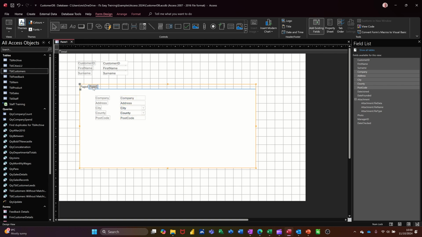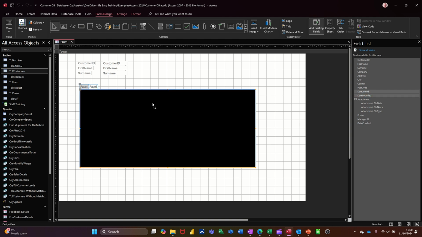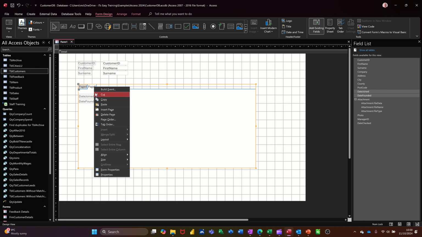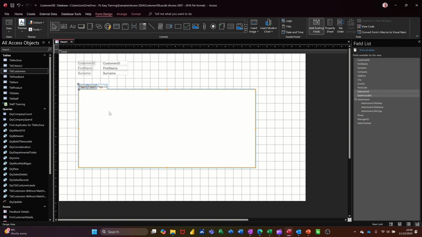And then if you go to page 5, I can drag these two fields maybe onto that one. And then I've still got some other information like photo there and attachment fields and date checked. Now, you might want all of these on there, you might not. I need another tab though. I haven't got enough tabs there, so I'm just going to right click on that tab and click on insert page, and then I get another page like so.